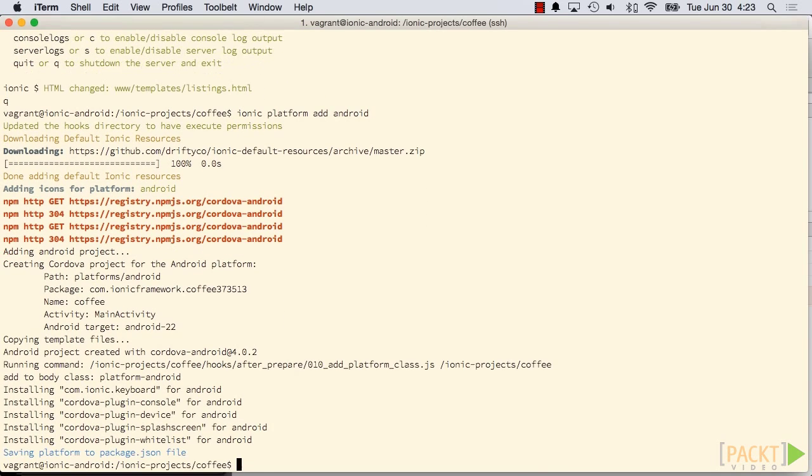If you are developing on a Mac and have the iOS development kit installed, you could replace Android with iOS, but our Ionic box only includes Android.